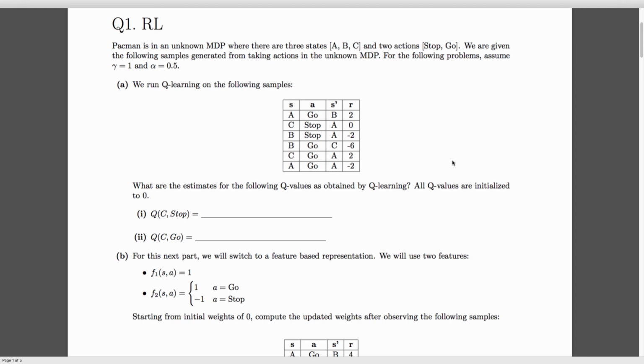Hi everyone, this is CS188 Exam Prep Section 5. So the first question concerns Q-learning.